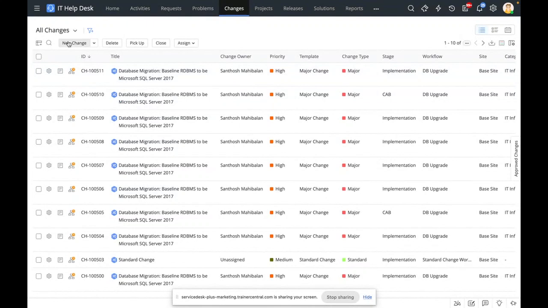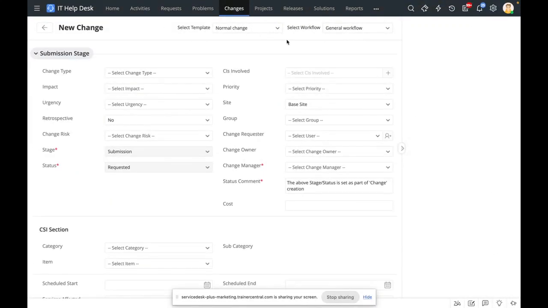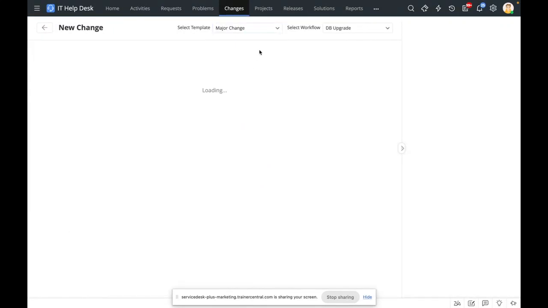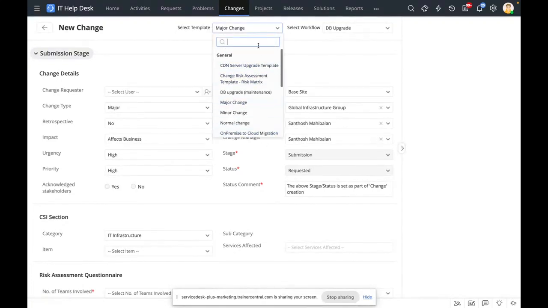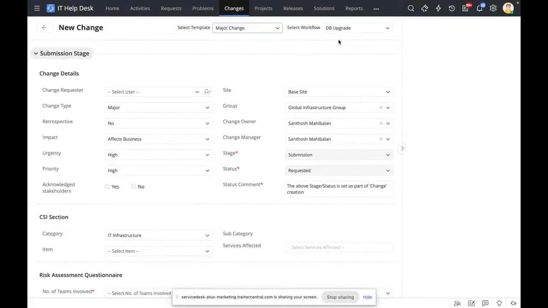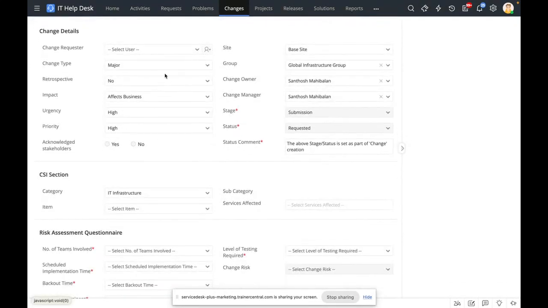I'll create a new change and I'll take you through it. So I've created a new change over here. I'm going to choose the template as a major change, right? So this is the template that we created over there. All that will be listed in this drop down. And the associated workflow is a DB upgrade, right? It's automatically filled in. Now, you can quickly see that there is certain information populated.